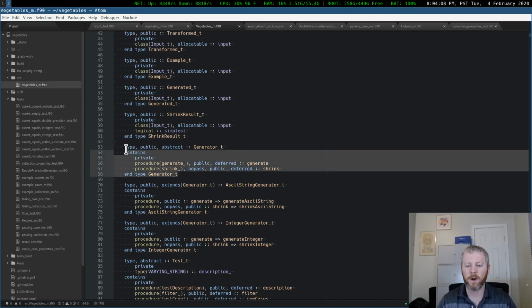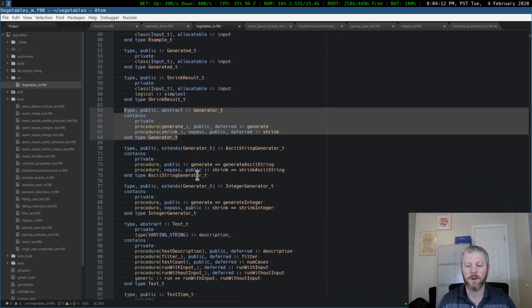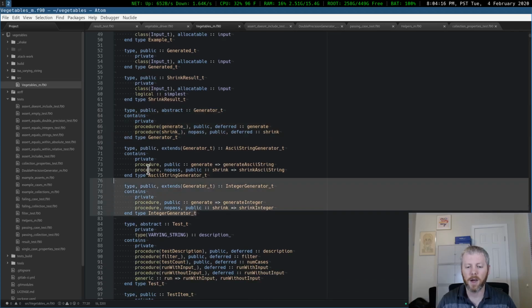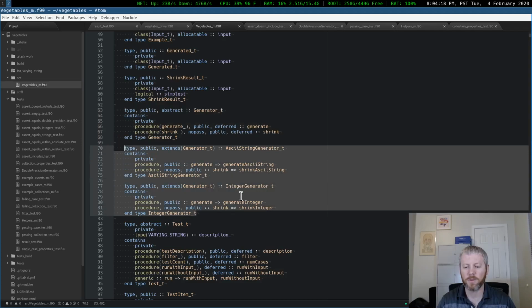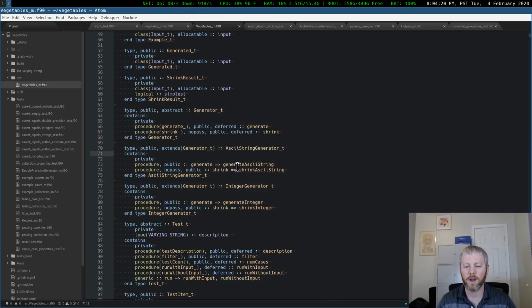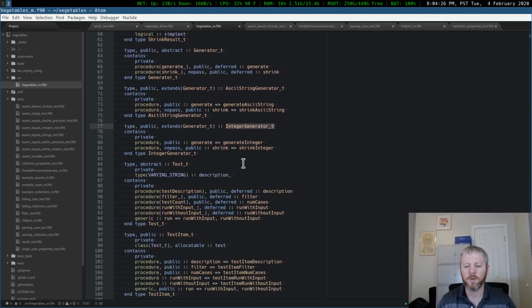Then we've got the generator, which is something that you will extend if you need to generate random values for your tests. I've got a couple here as examples, which might be convenient, which just generate a random string or generate a random integer. So those could be used in your tests as well.